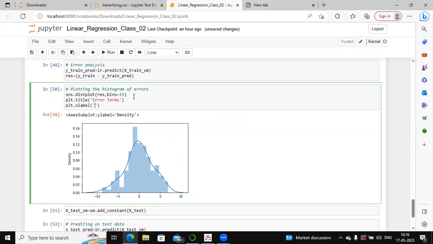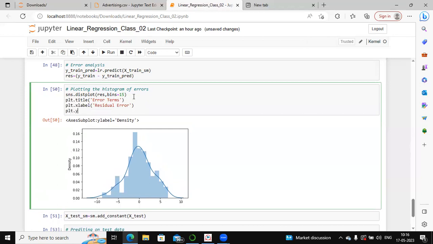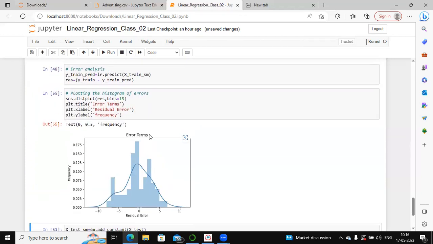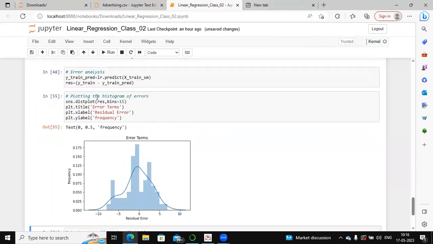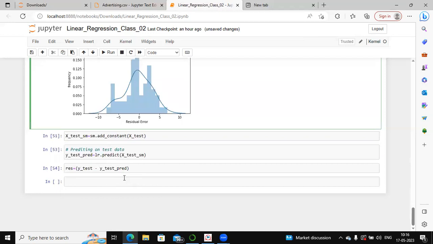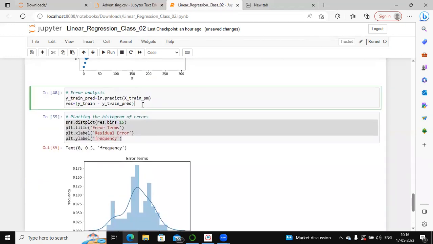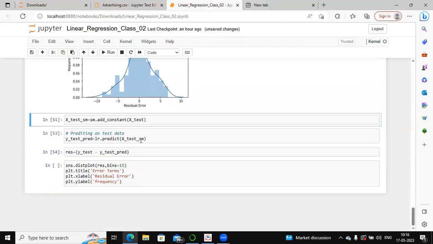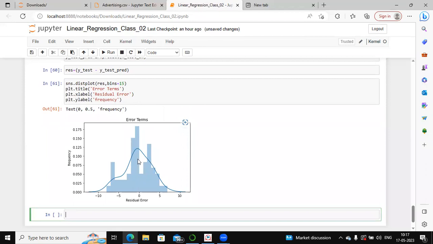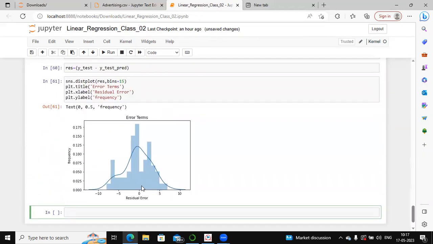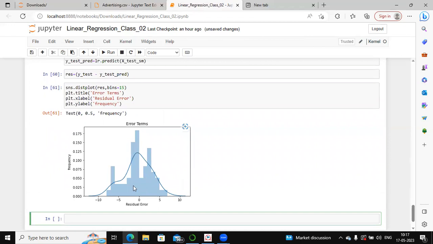The X label is residual error, right? Residual error. What's the Y label? The Y label is frequency. Okay, I got this. So similarly, we'll plot this for the testing data as well. Let's see the value. Okay, first let's run this and run this. So this is the error for test data that we have got. 30% of the data that we have taken as test data. This is how the error is distributed.